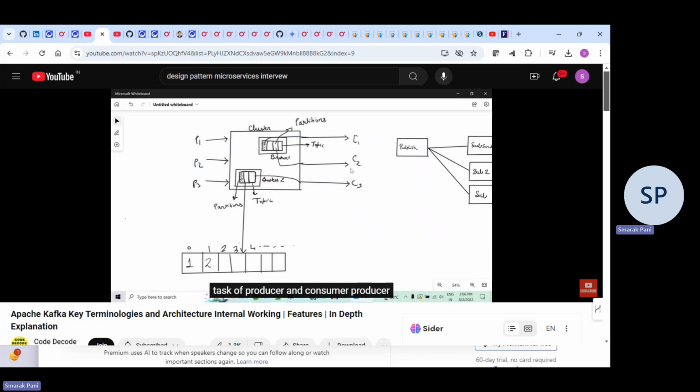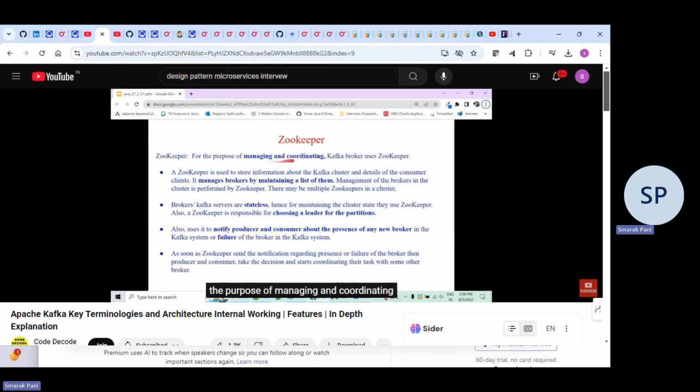That's not a task of producer and consumer. Producer is just to produce, consumer is just to consume. Who will manage these brokers? When one dies, another has to become the leader. That will be done by Zookeeper. So for the purpose of managing and coordinating the Kafka brokers, we have used Zookeeper. Zookeeper stores the information about the cluster. Basically, a cluster contains the brokers, and hence the Zookeeper manages the information about brokers by maintaining the list of them. There will be multiple Zookeepers in the cluster. Now, we know that brokers are stateless, and hence to maintain the cluster state, we use Zookeeper.